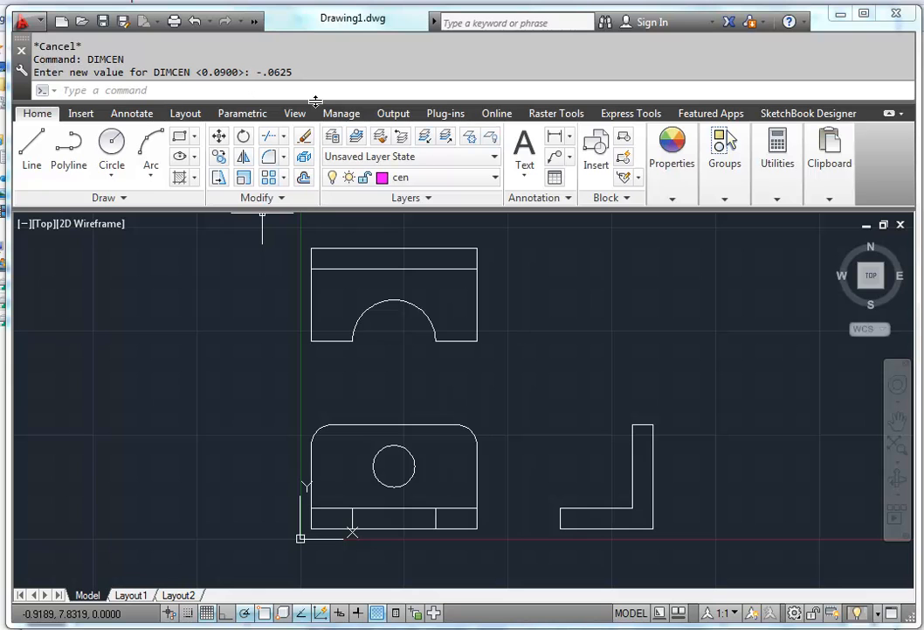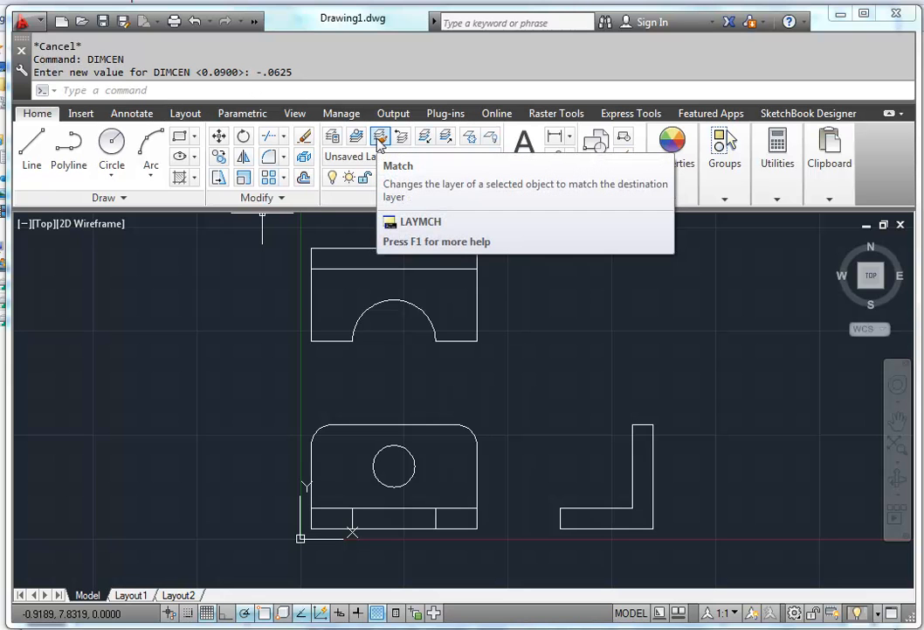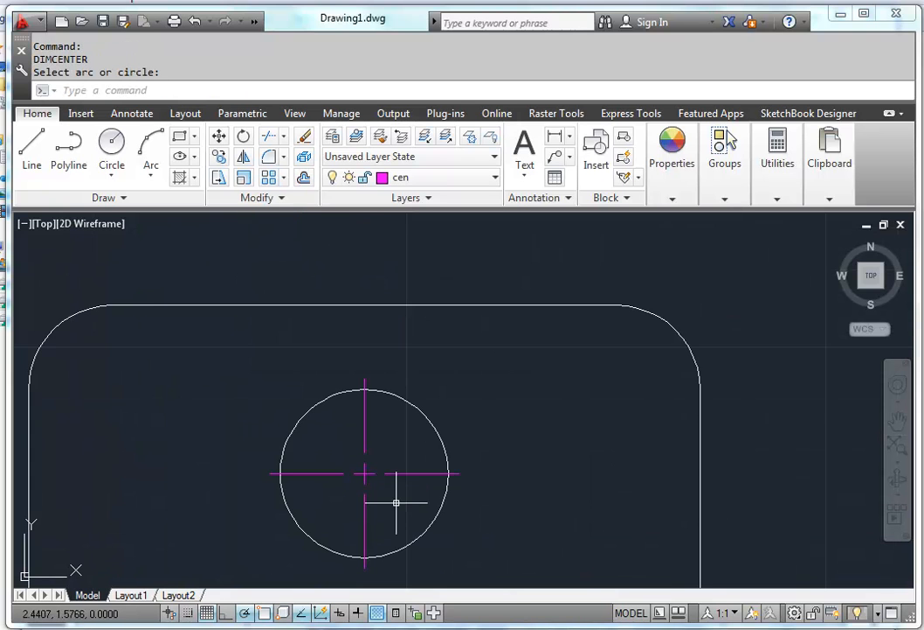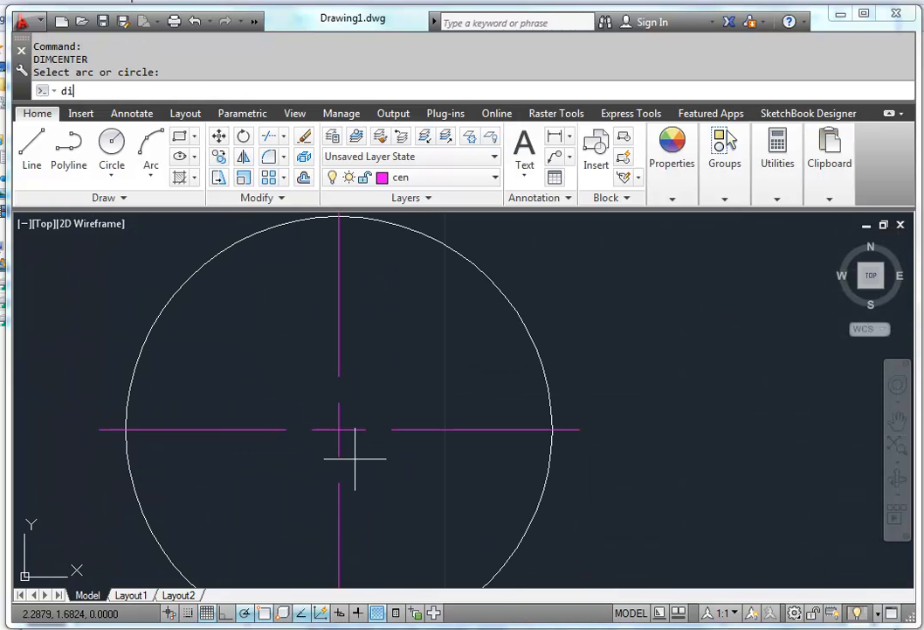Now that dim-sen is set to negative 0.0625, that controls the size and the shape of my center marks. So I'm going to type in a new command, DCE, which places the center marks on circles and arcs. I'm going to select the circle below and the arc above, and because I've set it to 0.0625, if you look at the distance from here to here, notice that it is 0.0625.